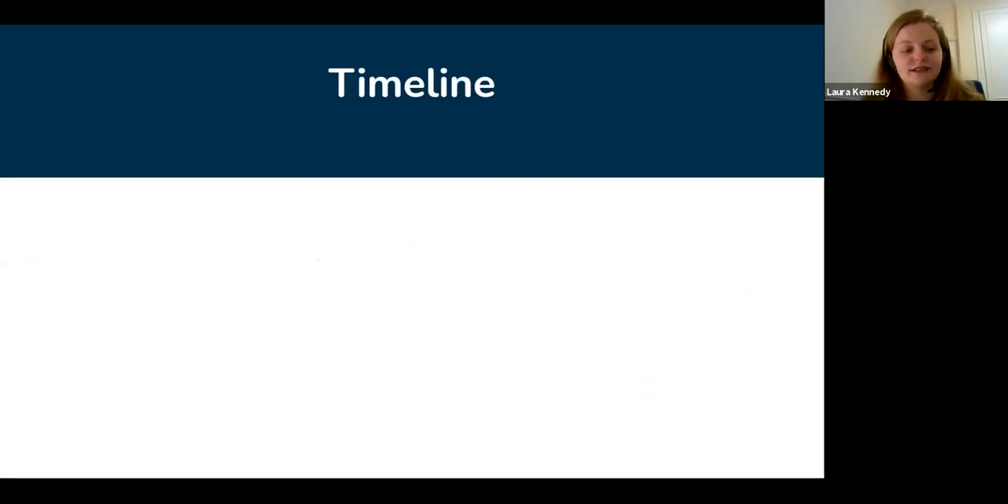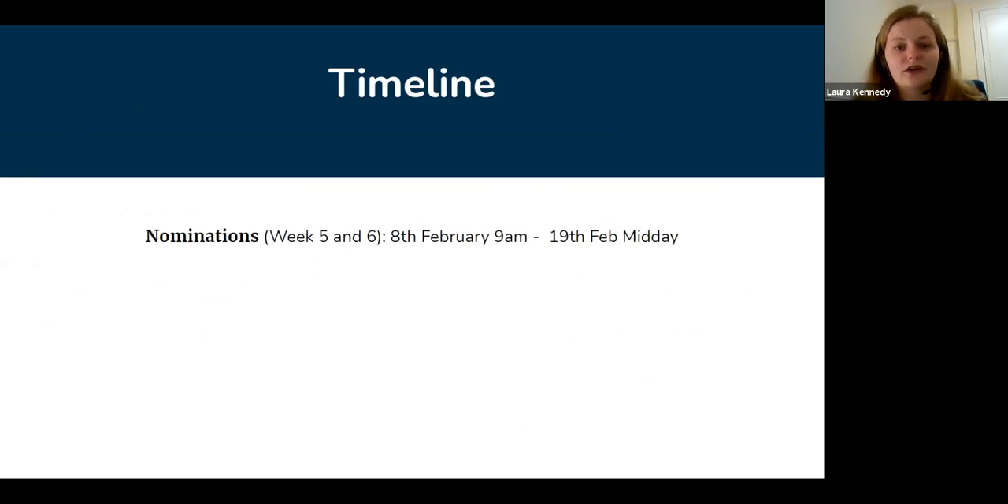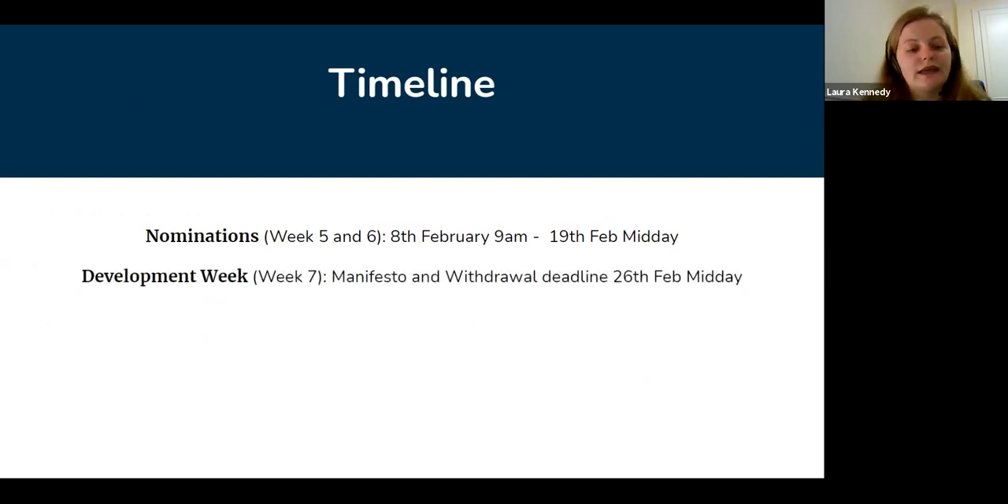The timeline of the elections is starting with nominations in week 5. So they open online on the 8th of February, and you'll have 2 weeks to submit your nomination. We then move on to a week called Development Week, where you'll have the opportunity to edit your manifesto and get in contact with support and people who might help you with it. And also there'll be workshops which you can go along to, such as how to campaign, how to publicly speak, how to develop your manifesto, so they can really enhance your skills during that week whilst you're preparing for campaigning.